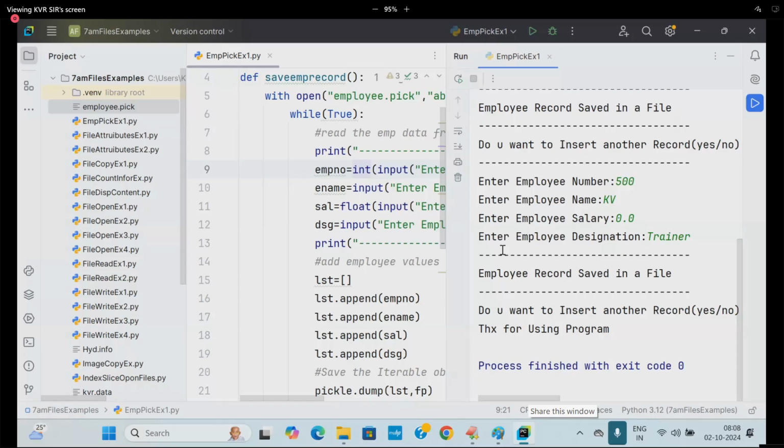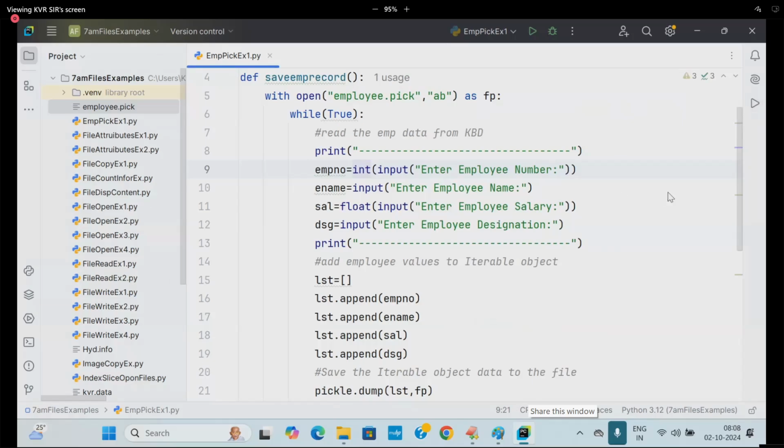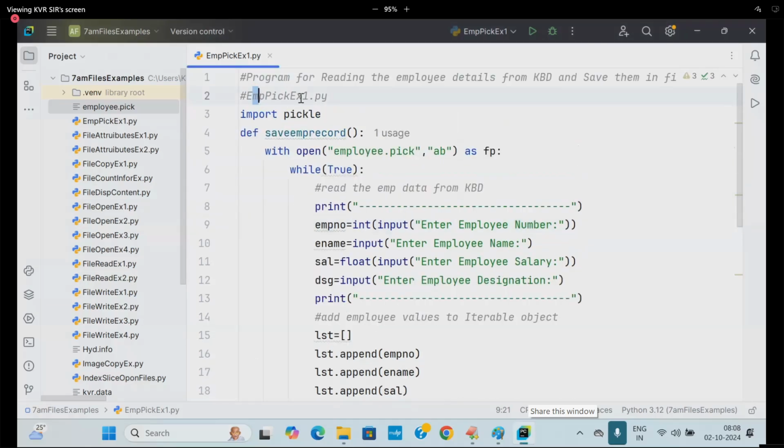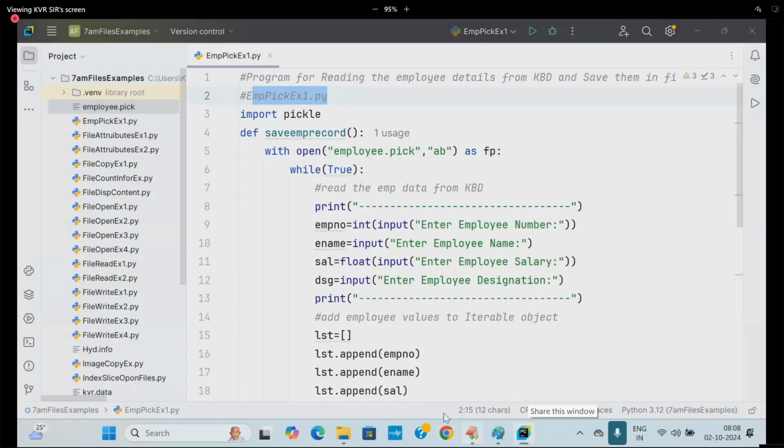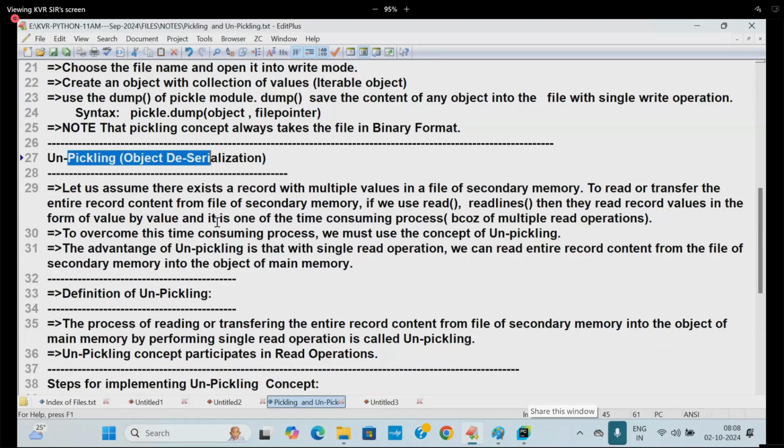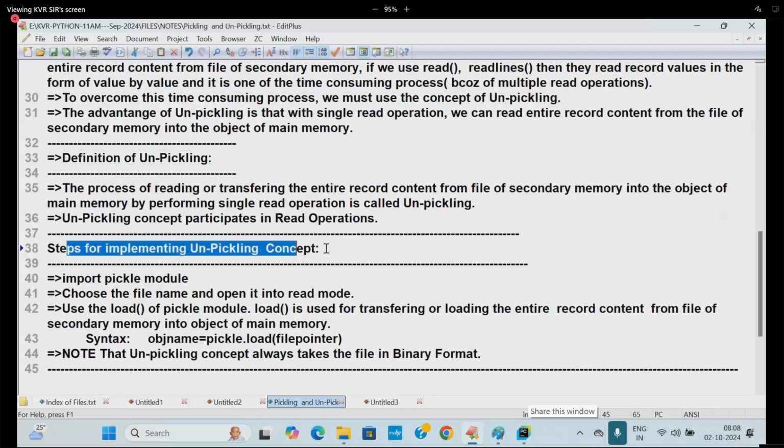Employee.pick, is it already a file name or not? The records in the Employee.pick file are read by using the unpickling process. So, coming to the point, writing is called pickling. EMP pick example 1.py. Now I want to read the records. Which concept do I have to apply? Unpickling. Same mechanism.